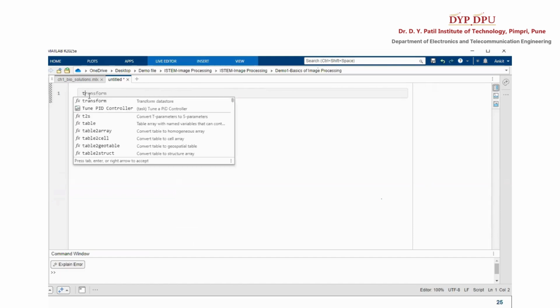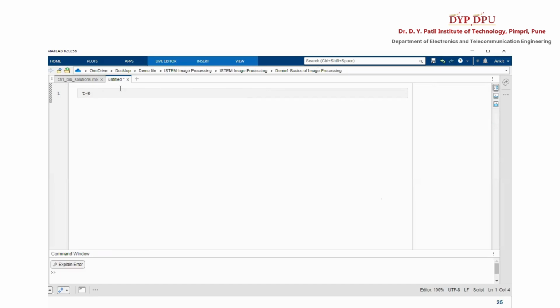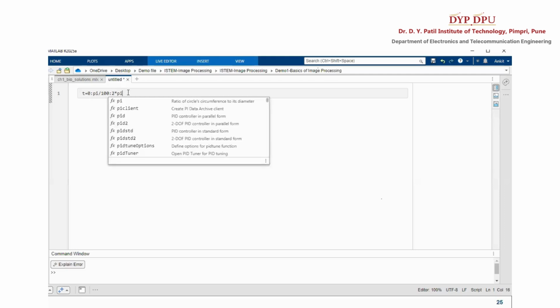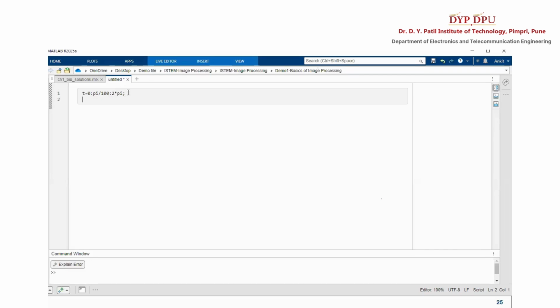Let us suppose t is equal to 0 colon 1 by 100, just for the example, colon 2 into pi. Okay, so this is my coding part, but I want to elaborate more. Earlier, we used the comment section to describe the code, but in the .mlx file, it is very illustrative in nature. First, you describe the things you will observe in the upcoming demos. Then y is equal to sine of t. Now it is suggesting also.